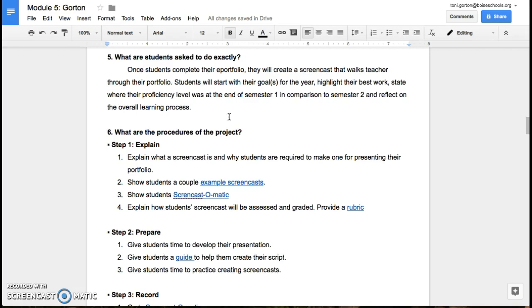What are the procedures of this project? Step 1 of the project is to explain. Explain what a screencast is and why students are required to make one. Show students an example, show them Screencast-O-Matic, and then explain to them how their screencast will be graded.